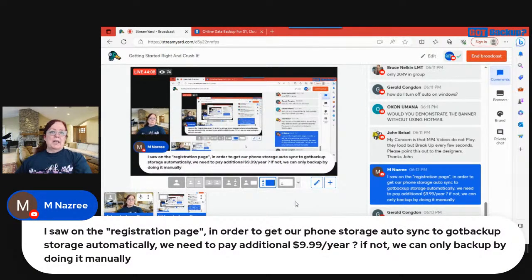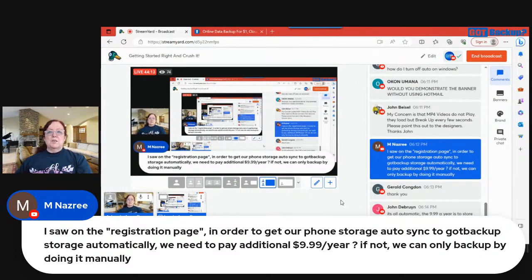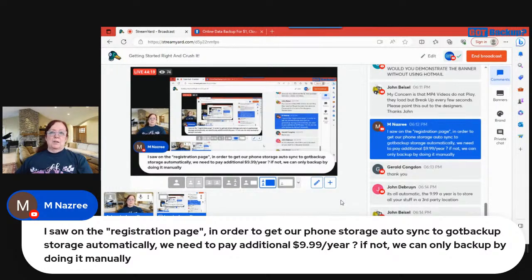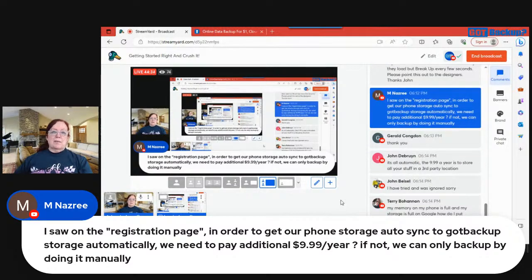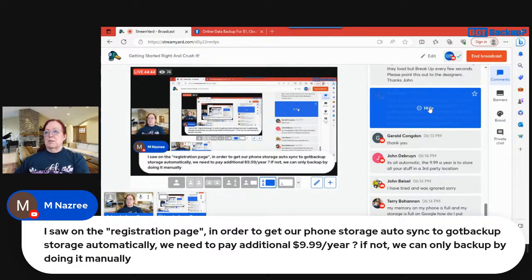Actually, no, that is not true. You do not have to pay the additional $9.99. You do need to download our app into your phone and make sure and go through the video that is appropriate for your phone if you're an Android or an iPhone, and make sure that you have done it correctly, okay? And no, you don't have to do it manually. Okay, so please go through the video so you understand how to do it correctly.